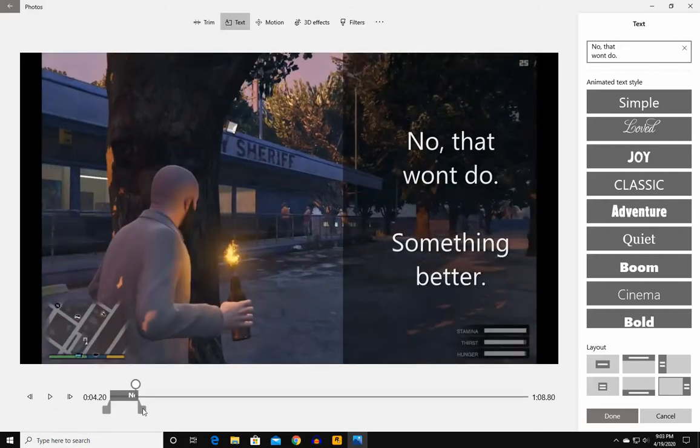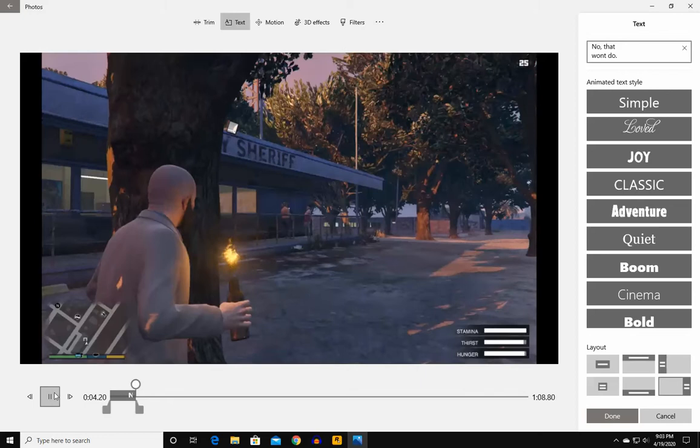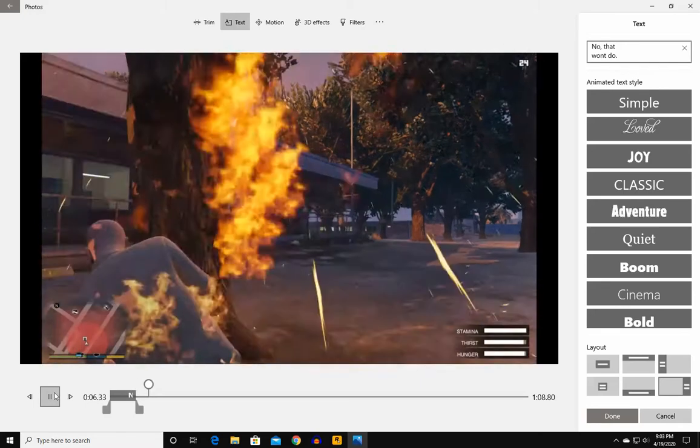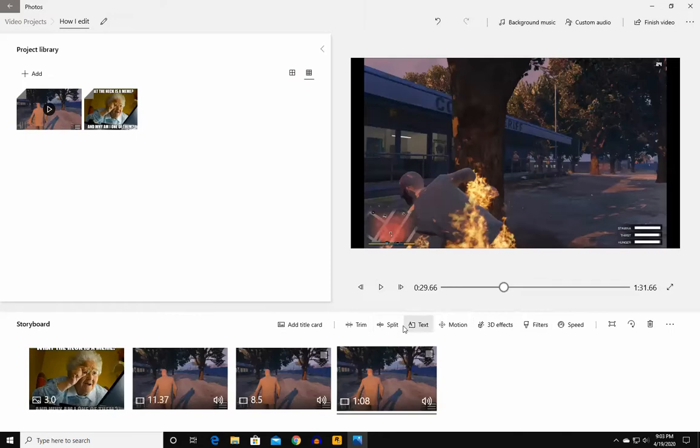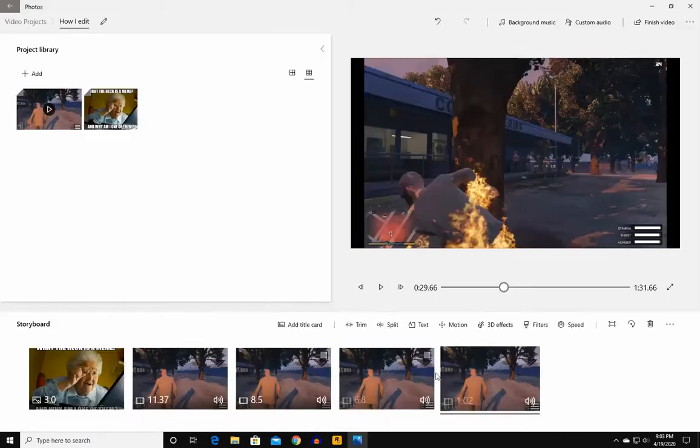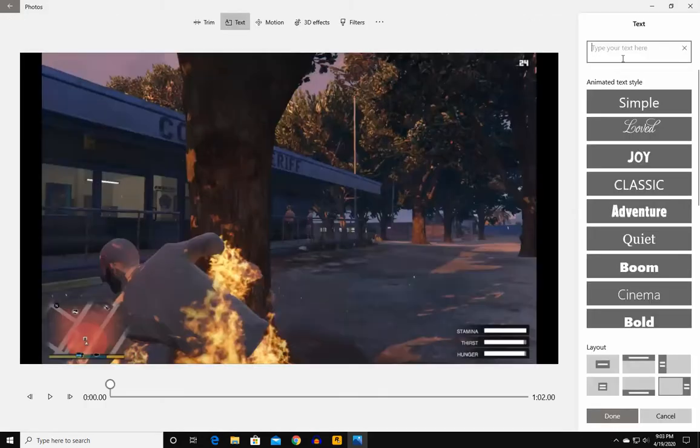Okay, he's picked something better, so I'm going to edit my text so it goes away and you can actually watch the action on the screen. Okay, a new element happened, so I pause it, split, done, text, new text.